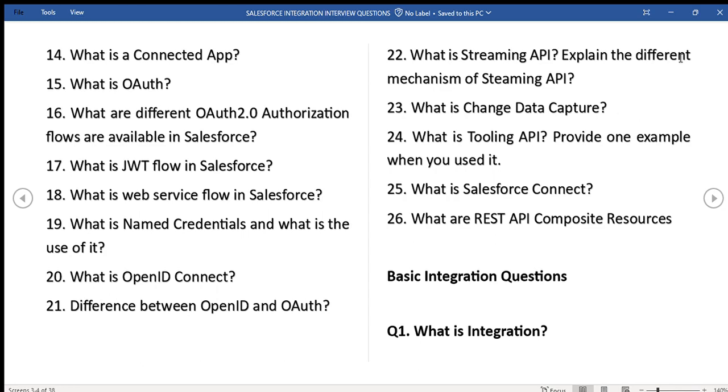What is streaming API? Explain the mechanism of streaming API. Question number 23 is what is change data capture? What is tooling API? Provide one example when you used it. Question number 25 is what is Salesforce Connect and what are REST API composite resources. So these all are the top integration interview questions which were asked in 2023.